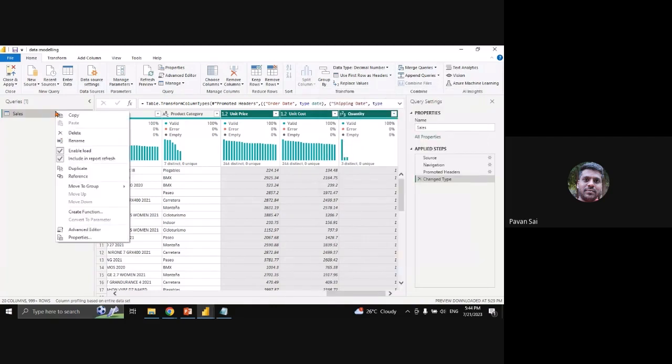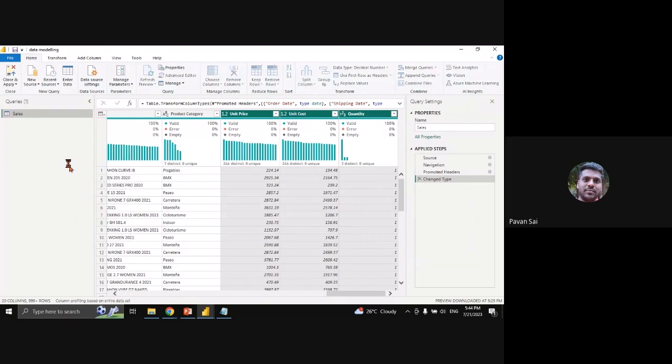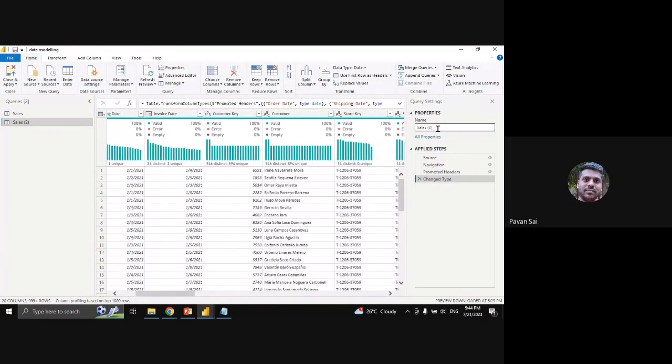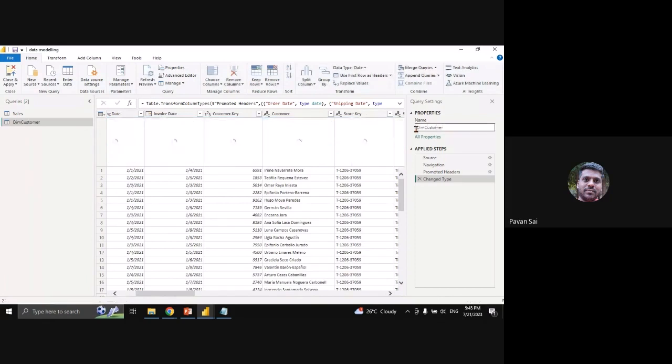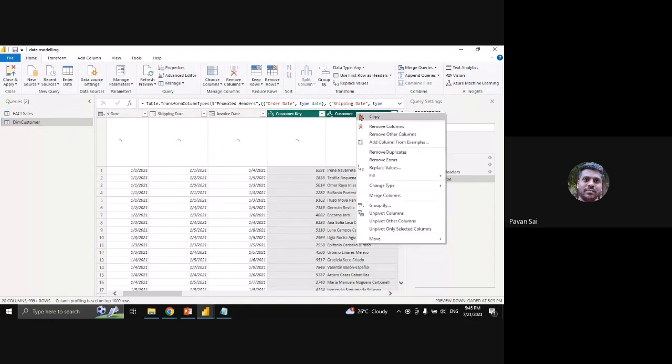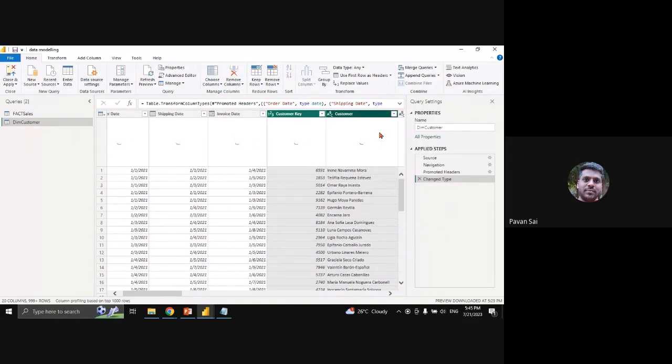In Power Query Editor, what we do is we right click and duplicate the table. Let us suppose I'll rename this table as dim customer, just to understand that it is a dimension and it is the customer related table. Instead of sales, I'll write fact sales. Now in the dim customer, I want only customer key and customer unique values. I'll right click and remove other columns, so it will remove all the other columns except these 2 columns.